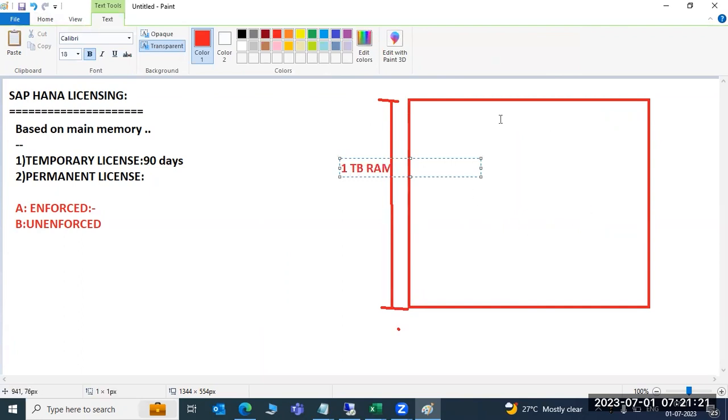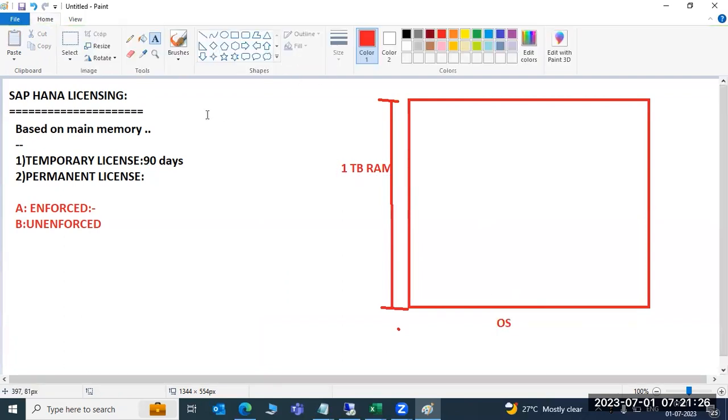Right? So this is our host, this is our operating system. On top of the operating system, one day you plan to install the HANA database, and then you have installed the HANA database. It's up and running. But your RAM size is 1 terabyte, and you have not purchased the licensing for the 1 terabyte. Only 800 GB license you purchased.